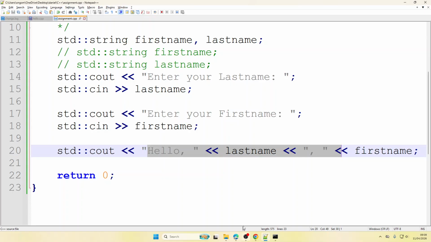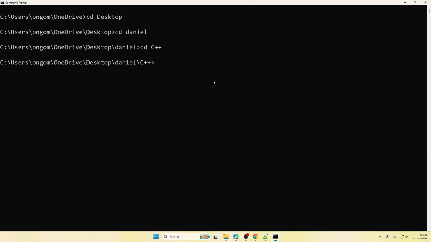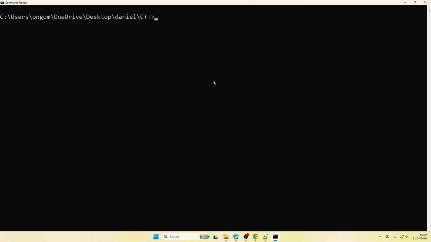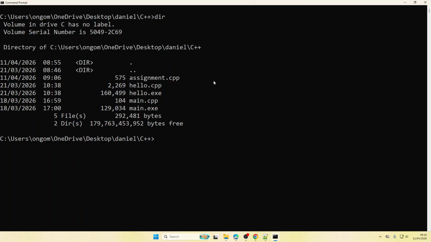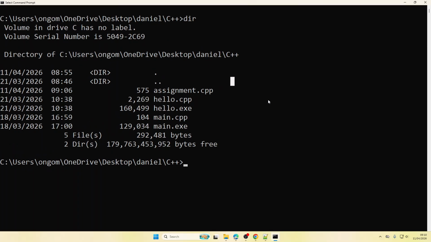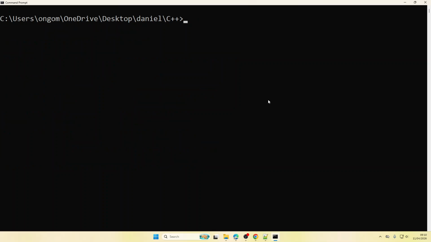And now when I list, or maybe say when I check the content of this folder, C++, I should be able to see my assignment.cpp listed among these files. So that's how you actually navigate your command line until you reach where you have your code.